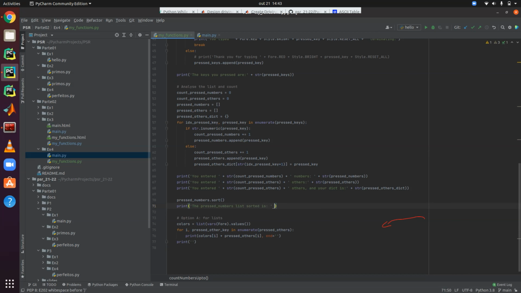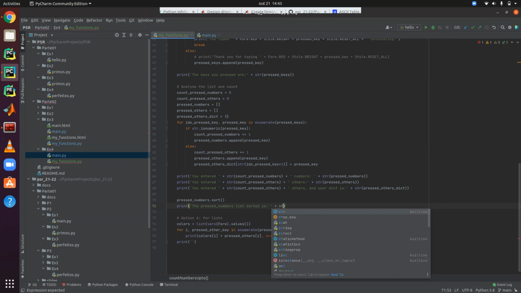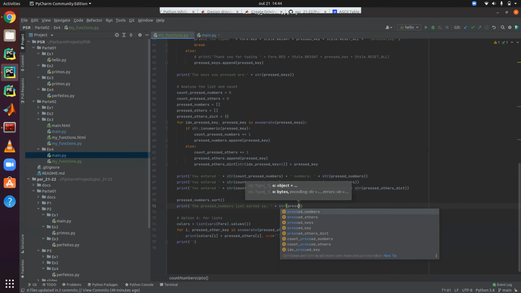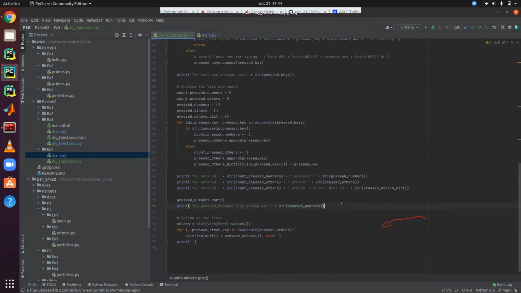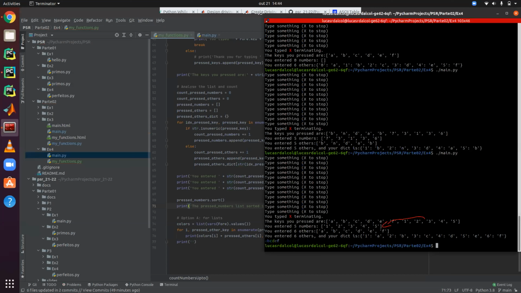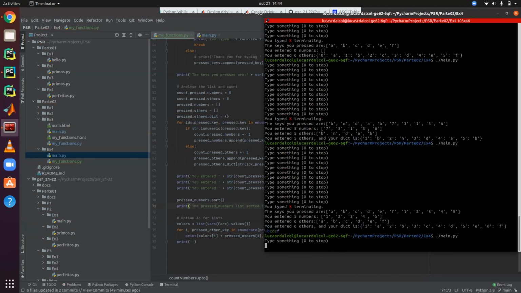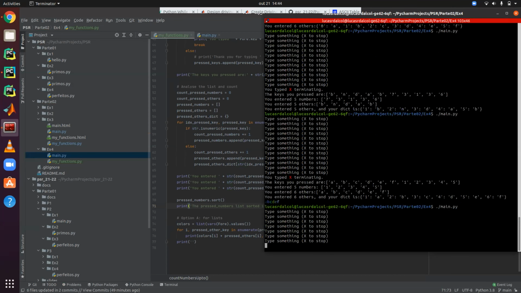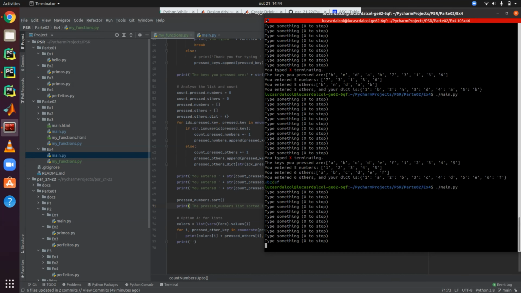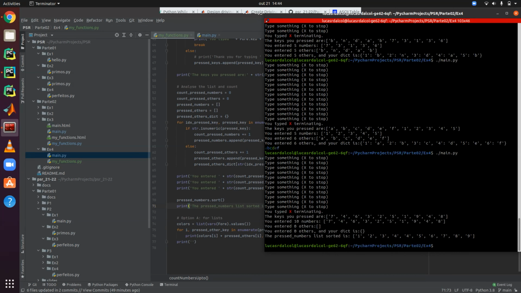Okay, makes sense. So print pressed numbers. I think that's it. Pressed numbers list is sorted. Let me. Right. Okay. Don't forget to type in an unsorted manner. Yeah, I just put numbers.